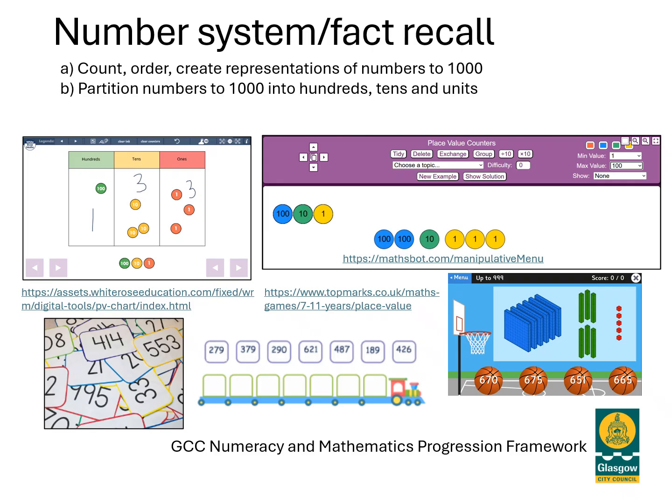So in terms of number system fact recall for primary 3, we are building on their understanding of 2-digit numbers, which has been the focus of primary 2 in this progression. We're still wanting to use concrete materials or their digital equivalents, as you can see on the screenshots there, to model the makeup of now 3-digit numbers, because we're extending that confidence in the number system up to 1,000.